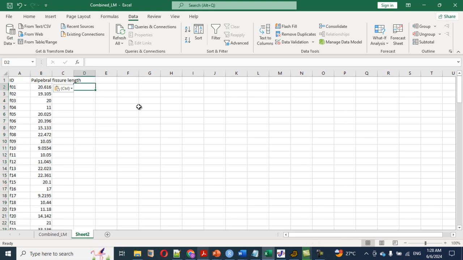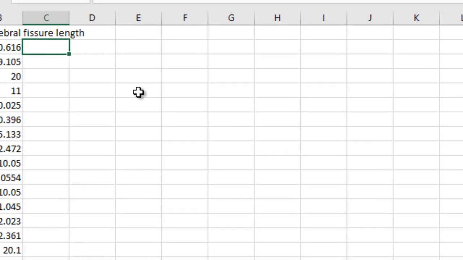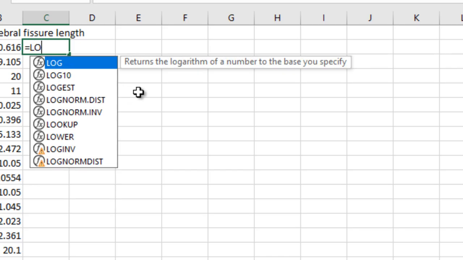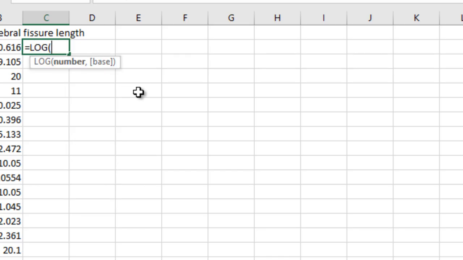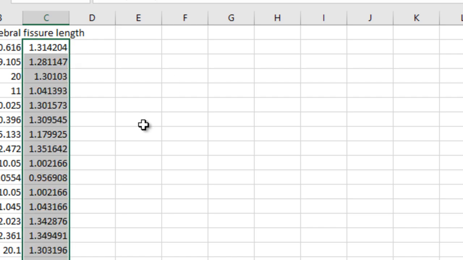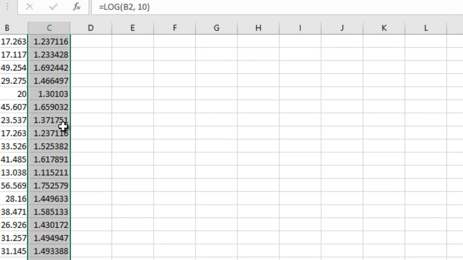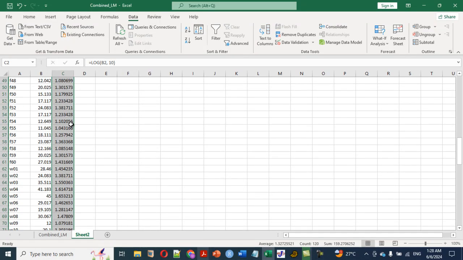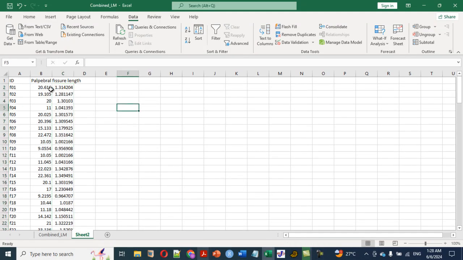Click here. Let's do it from here. Type equals log, open bracket, B2, comma 10. That is log to base 10. Press enter. It gives you 1.3. So just click here and double click here to give you everything down automatically. All right, so we are dealing with a log now.